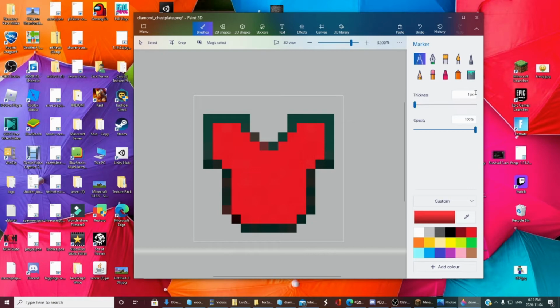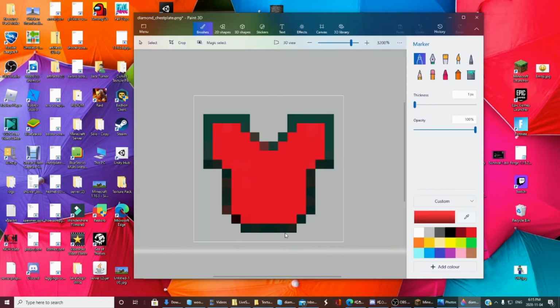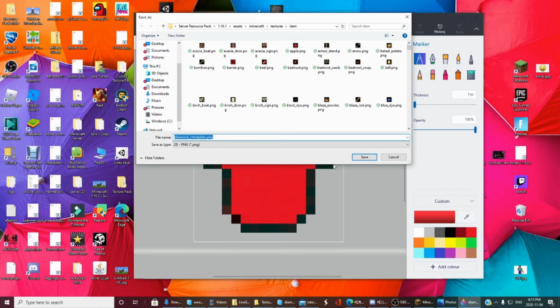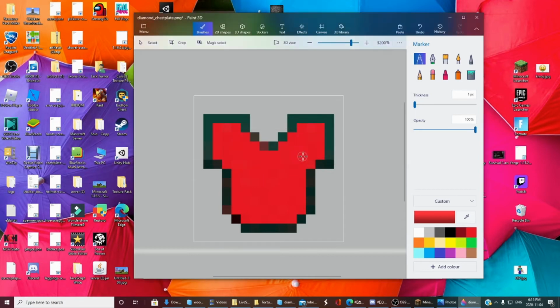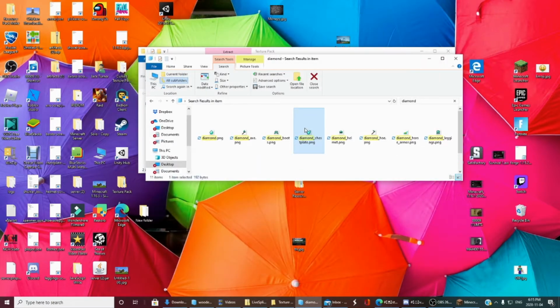It doesn't really matter. Now we can go back into menu and save it to the exact image that you just did, so Diamond Chestplate PNG. We are in the items, so let's save it. And yes, there we go. Perfect. Now we can just not save this, it doesn't really matter. It's already in our thing. So if we go back into the Diamond Chestplate.